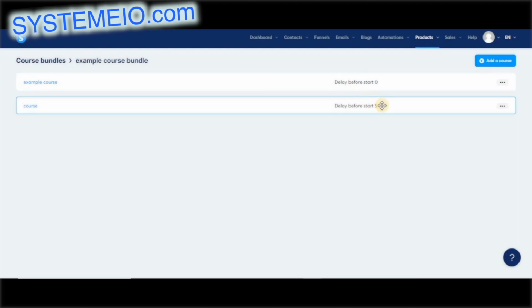Something to note here is that when you are setting up your bundle inside your funnel's order form, you must choose to drip the content in order for this delay to work. Otherwise, if you choose full access, then the delay won't work.